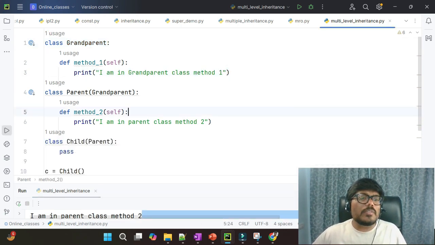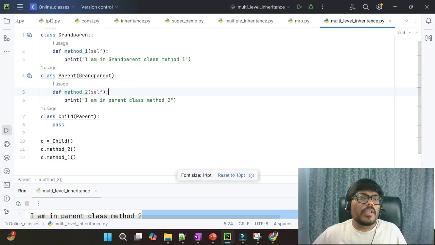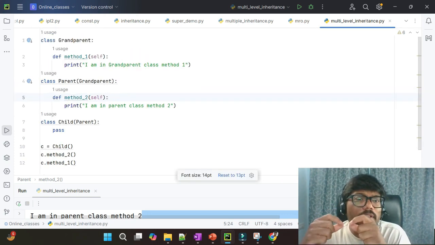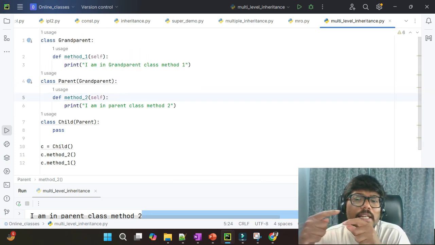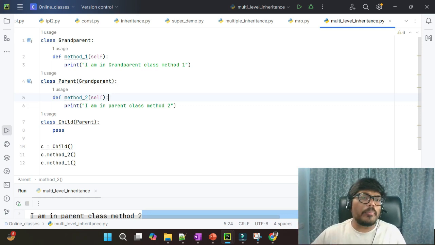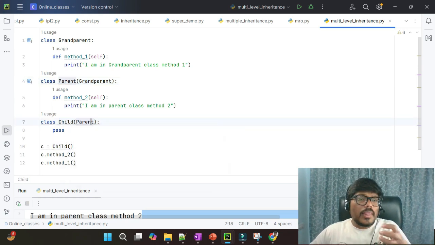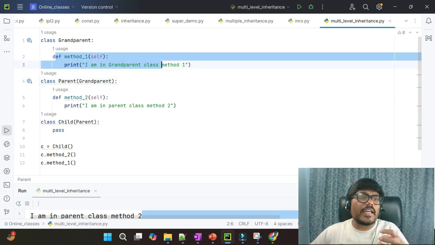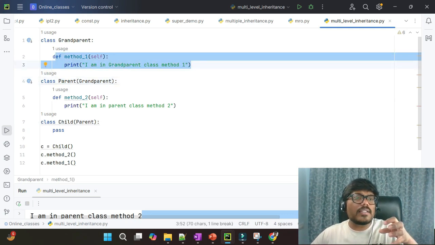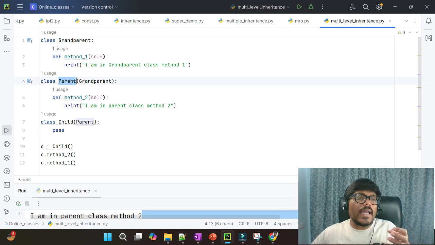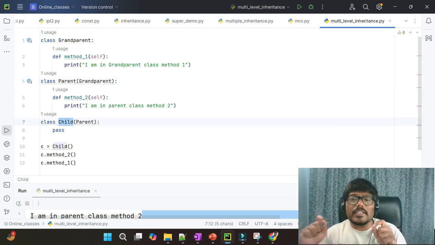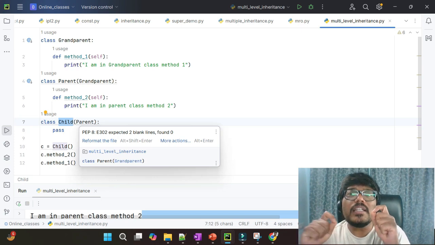So this is multi-level inheritance. If there is a class parent which is inheriting a grandparent class, and there is a class child which is inheriting parent, now this child will have access to the methods in the parent class and also the methods in the grandparent class, because the grandparent class is inherited by parent and this parent is in turn inherited by the child class. This is multi-level inheritance in Python.